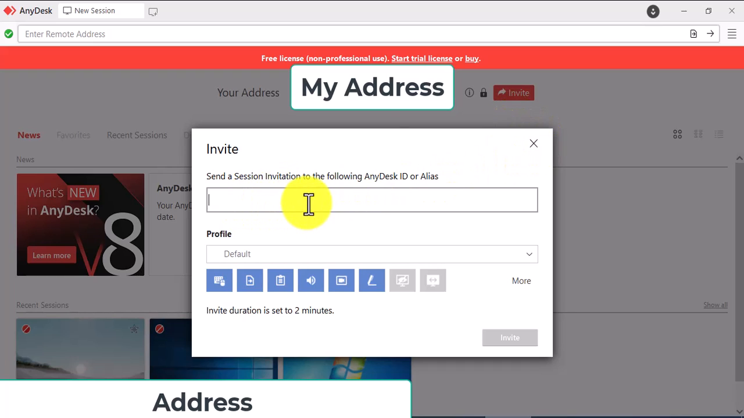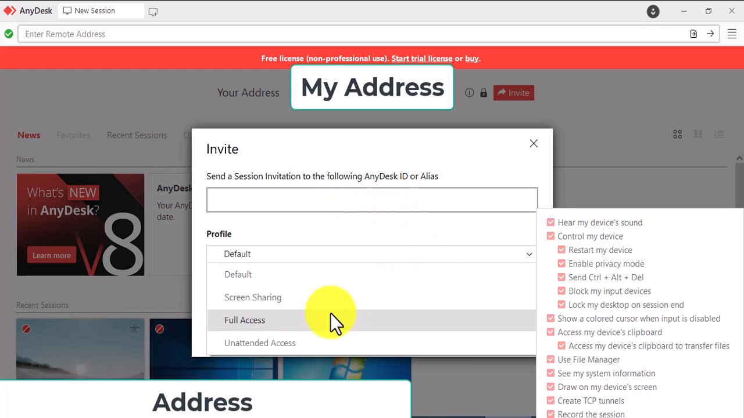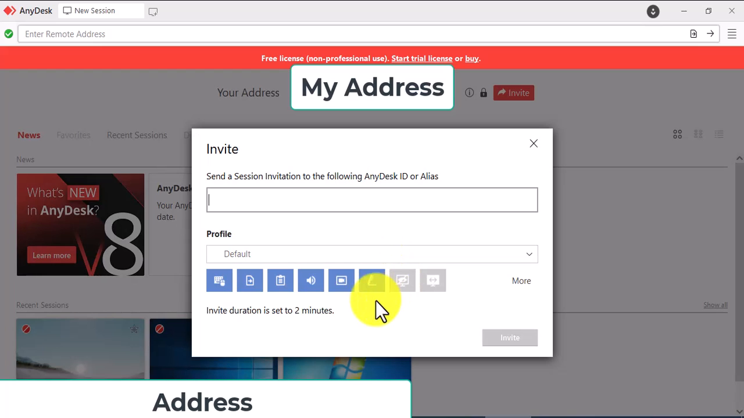You will add their address. Like we can see here, this is my address. But if you want to invite them, you can add their address and select the profile of what you want to share with them. You will find multiple settings, obviously in the settings menu I will show you, and you can see over here, if you enable this, if you click on it and it will turn blue, that means you are allowing your employee to work on your computer.